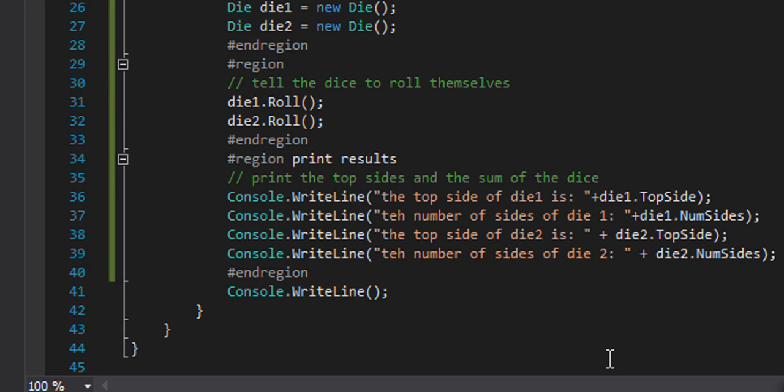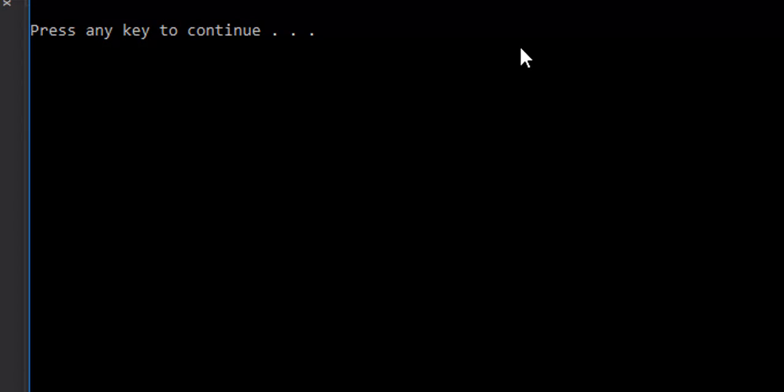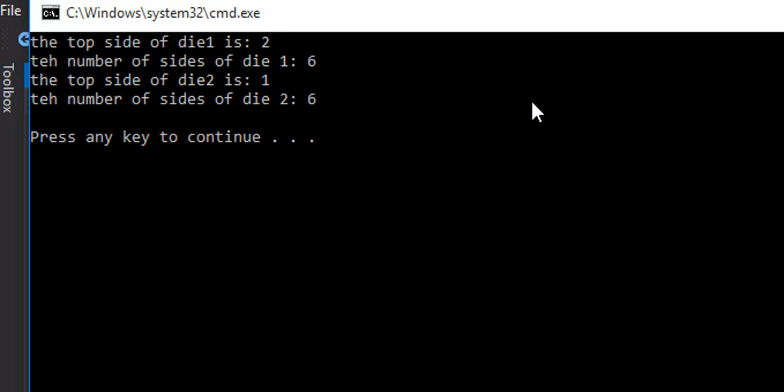Now we are going to run the program. The build has started. So now you can see that the top side of die1 is 2 and number of sides of die1 is 6. Similarly, top side of die2 is 1, and this is how a basic program works, and you should code this to understand the logic, the flow. It is imperative for you to practice daily.